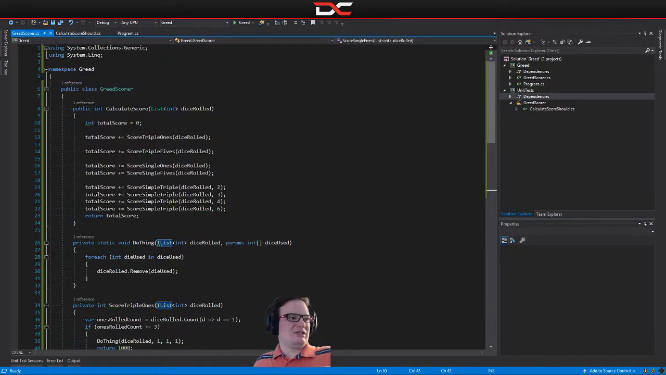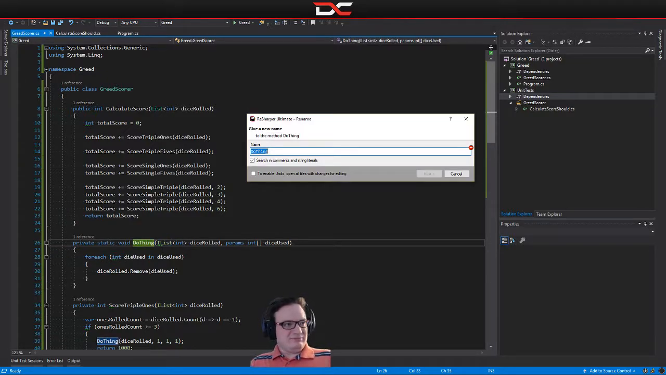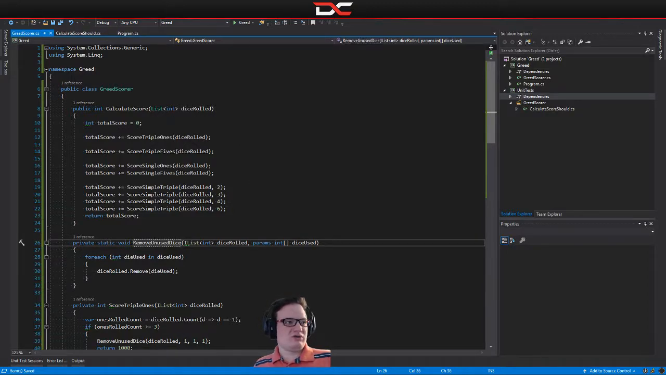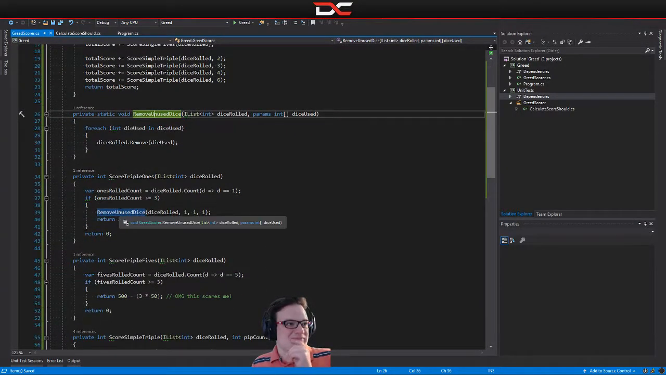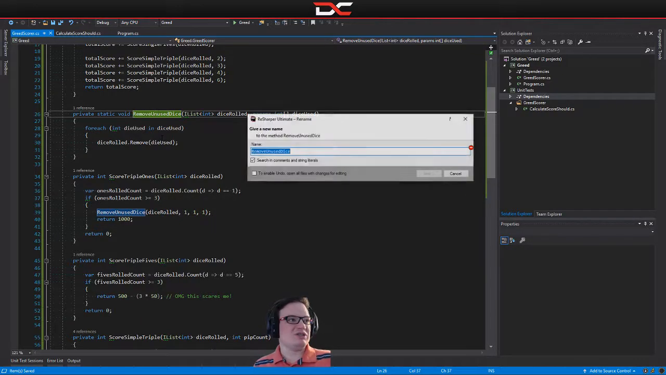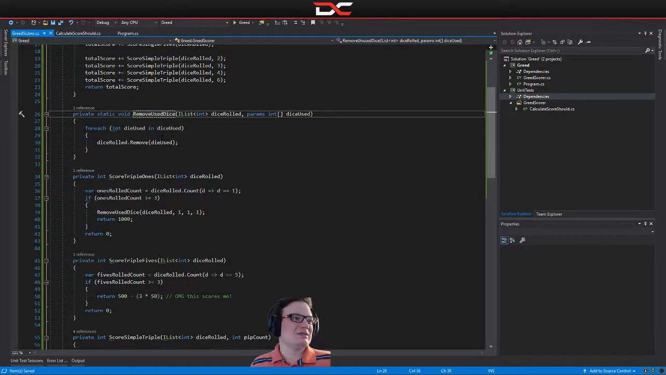Woohoo! Alright, so DoThing. Now part of the reason I called it DoThing is because I wasn't really sure what it was going to do at first. So we're going to call it RemoveUnusedDice. And it's really just hiding the fact that we're doing a foreach loop. It's a little nicer. Oh, not unused. RemoveUsedDice. Used dice. Okay.